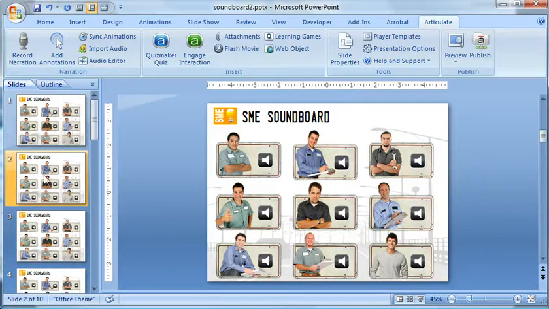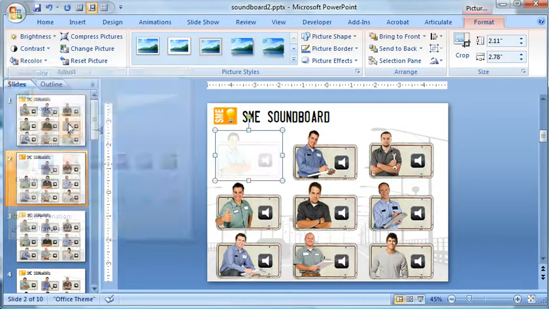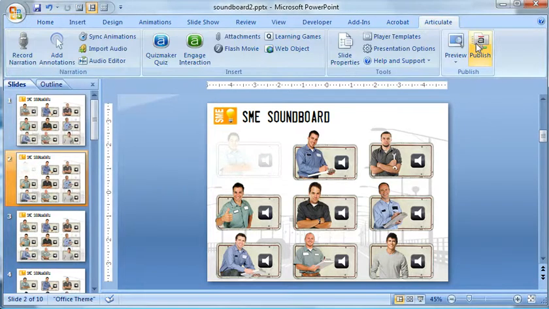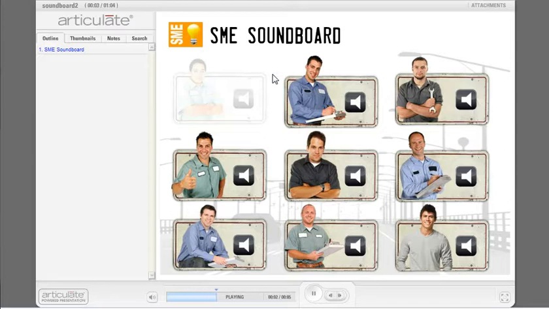If you want to provide the visual feedback, you can click each character once, double click it, and change the recolor for it if you want. But at this point, I'm going to click Articulate and Publish. And here's our soundboard. So it's a really great way to provide a creative break in your flow by allowing some of your experts in your organization to provide the best practices, kind of modeling after the soundboard effect.